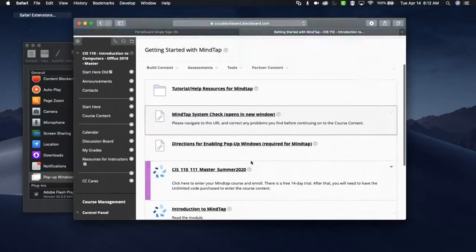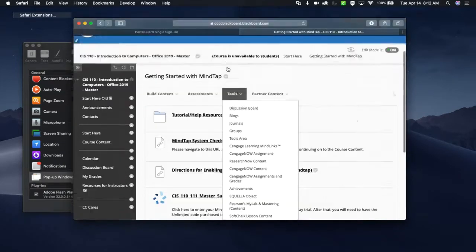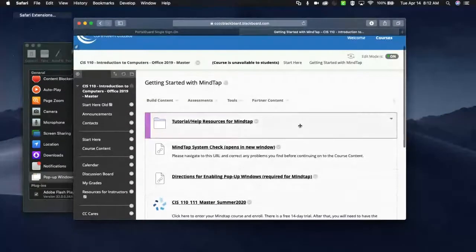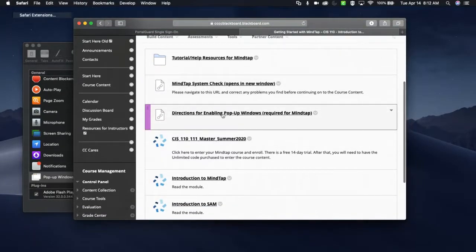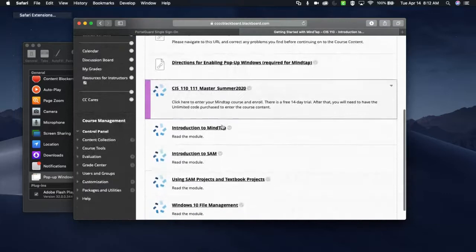This is where you will find your system check, if you didn't already find that you need to go to. So that's the Start Here and then Getting Started with Mindtap. Okay, so you can see it's under Start Here. And when you open that, it's going to tell you exactly what's causing the issue. But in most cases, it's the pop-up blocker. There's also text instructions for enabling pop-ups, although this is not updated for Safari yet.